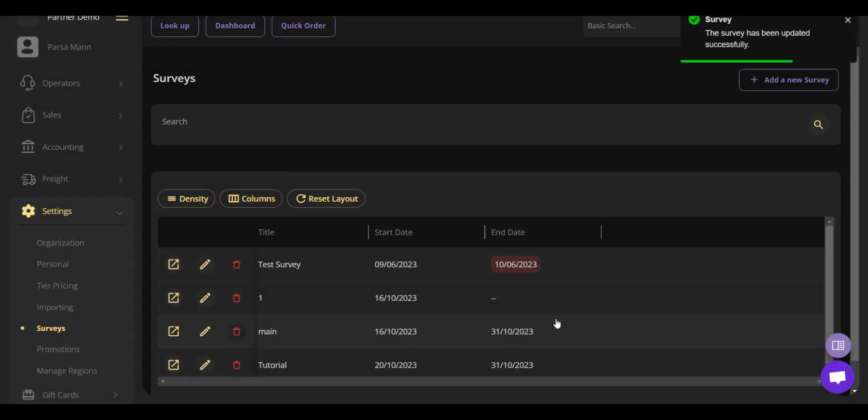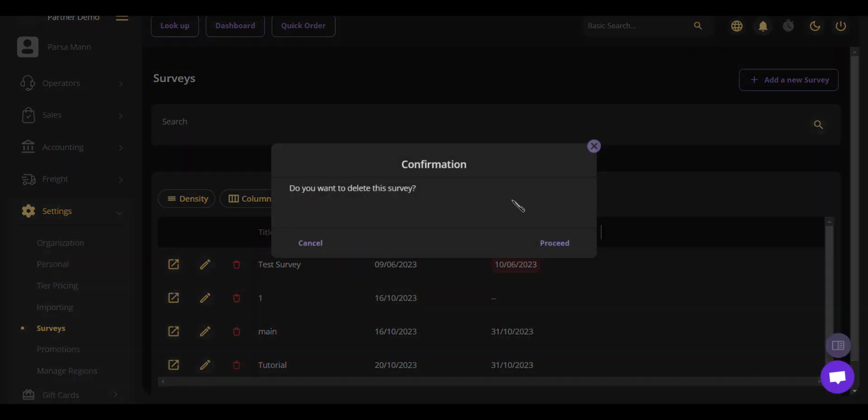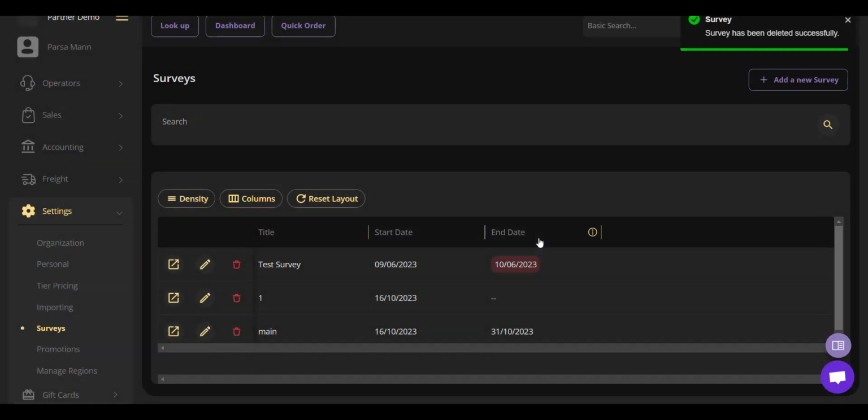Finally, for removing a survey from the list, just click on the delete button. And after confirming the action, the survey will be removed from the list. And this is how you can manage the surveys in the system.